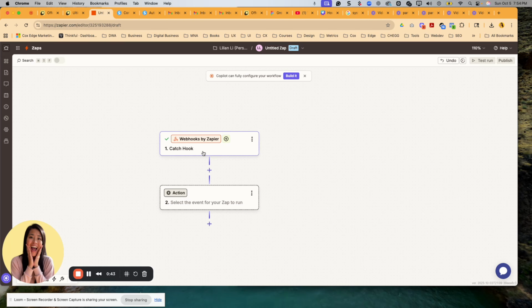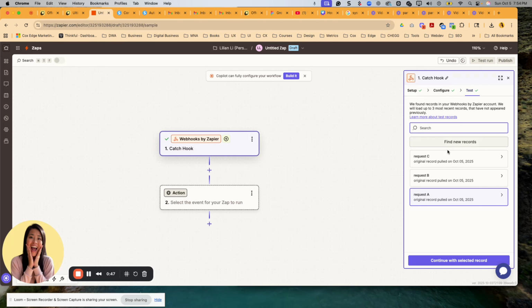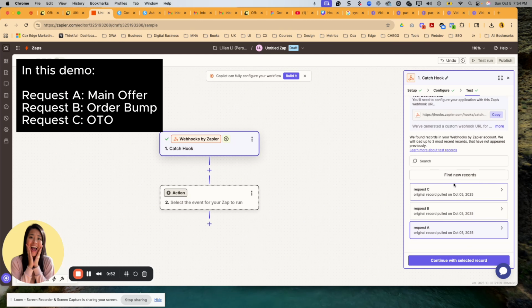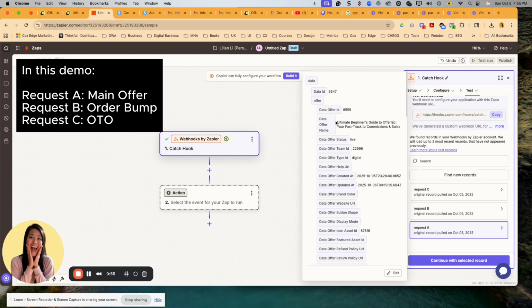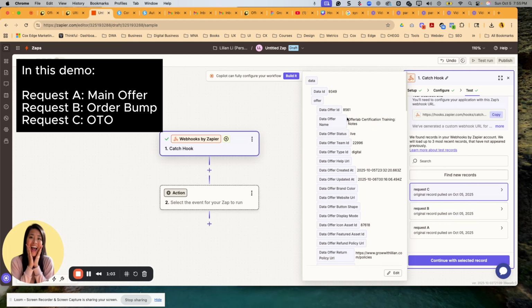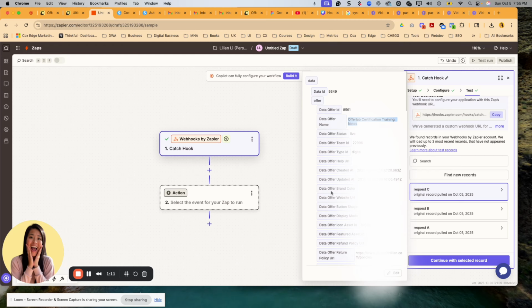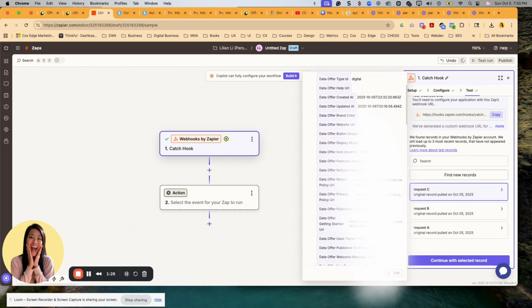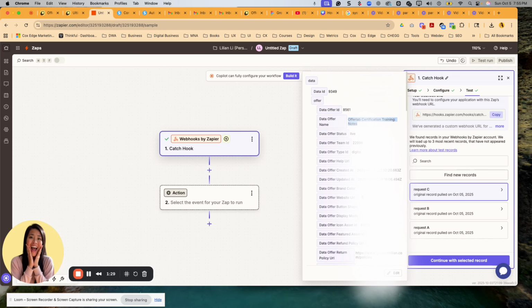So back in Zapier, click the webhook, and then here in test, it already recognized my new record. So request A is my main order, request B is my order bump, and request C is my one-time offer. You can see also that all the information is here. So just in a few seconds, Zapier should catch the data from that order, so you can see the name, the email, everything. I won't scroll because there's a lot of personal information here, but you can see a lot of data here.